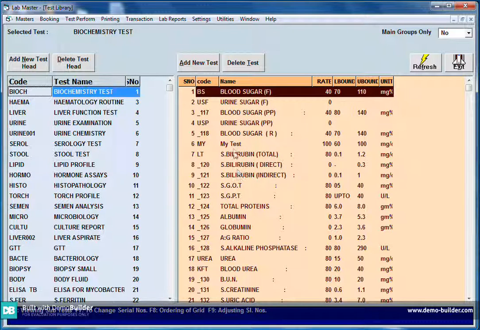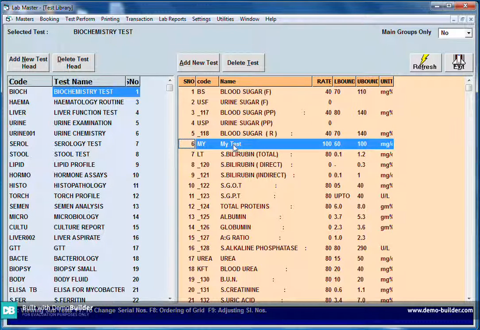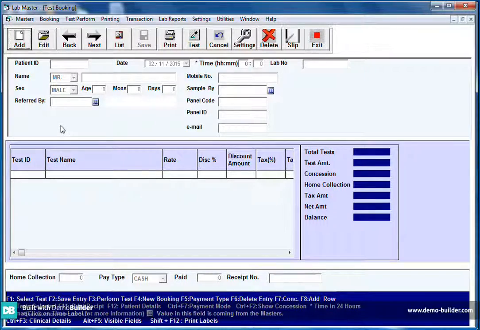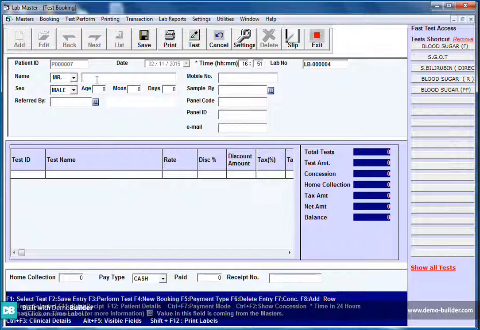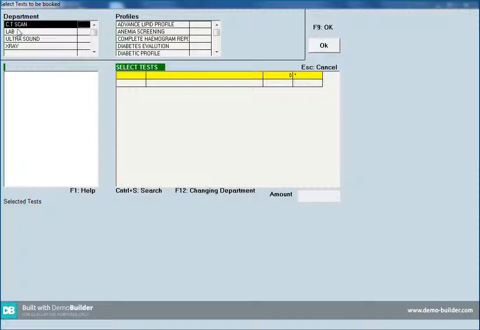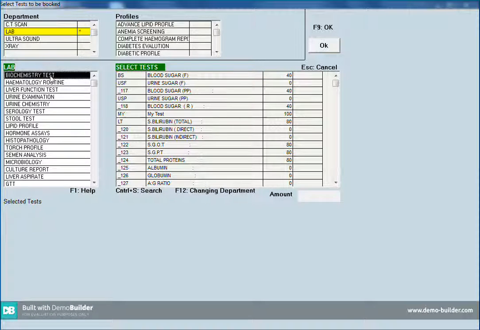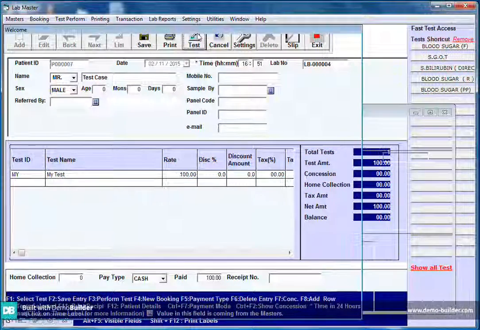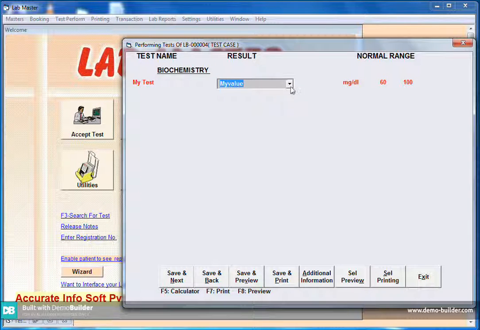Now let's do some billing quickly. Now accept test. Let me add a new test. Test case. Now let me choose. It will show the window. Let me choose lab. Let me choose biochemistry, my test. I'm choosing this only. Okay. Now it's showing 100 rupees, what we have defined. Now click on test. Now you can see it's showing the combo. My value, value 1, what we have defined.